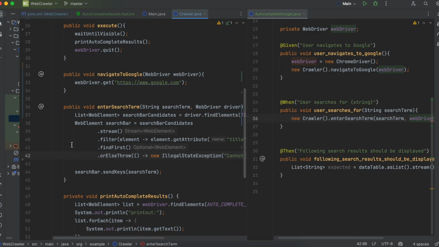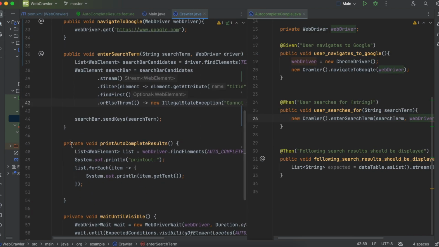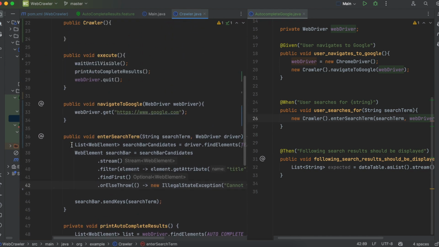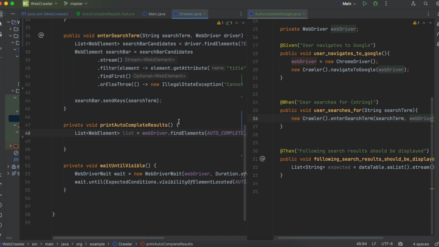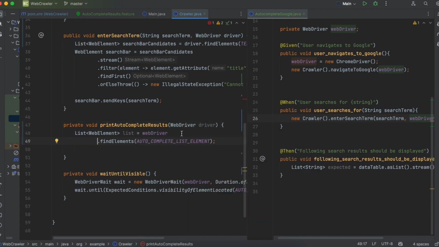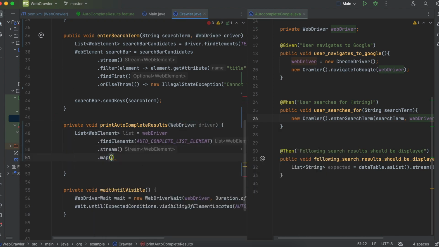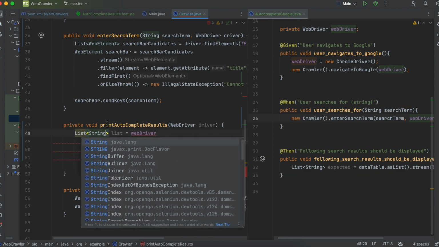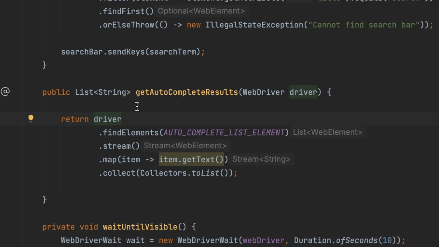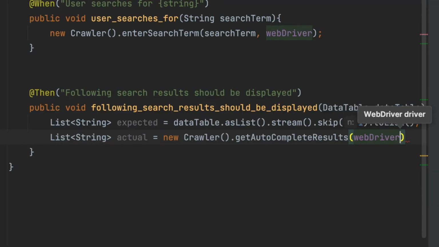Lastly, we have this print autocomplete results. We're going to modify this so that it returns a list of strings of the autocompleted results. So we're going to delete the print line statements. And again, we're going to pass in a WebDriver for now. And then we're going to stream.map item.getText. Make it public and rename your method to something sensible: getAutocompleteResults. Let's go ahead and call it. So a list of string actual is equal to new crawler.getAutocompleteResults, where we pass in the WebDriver.